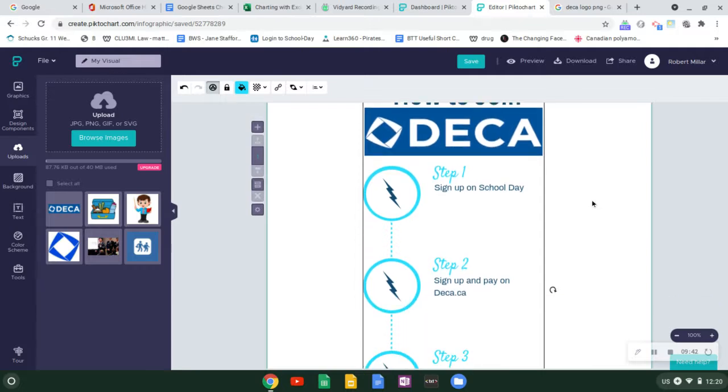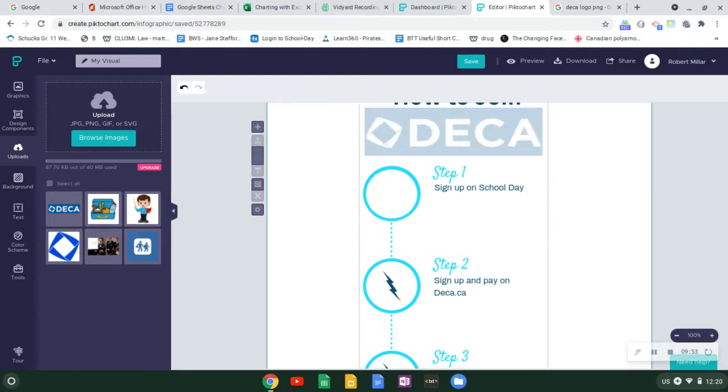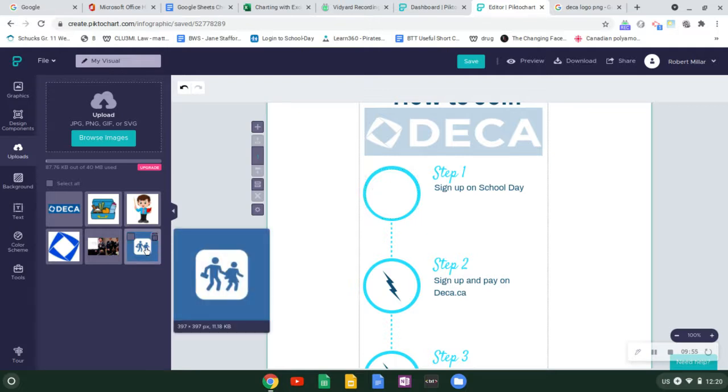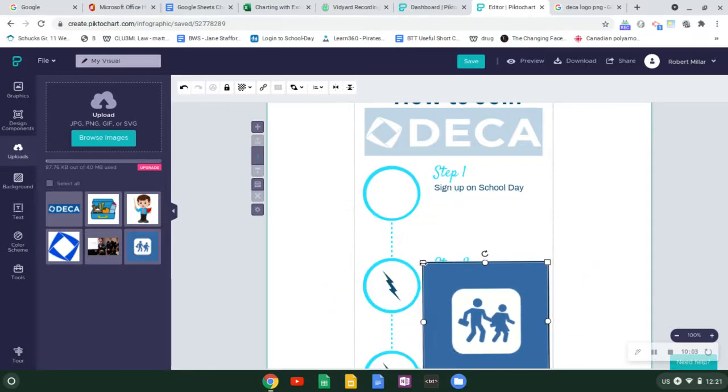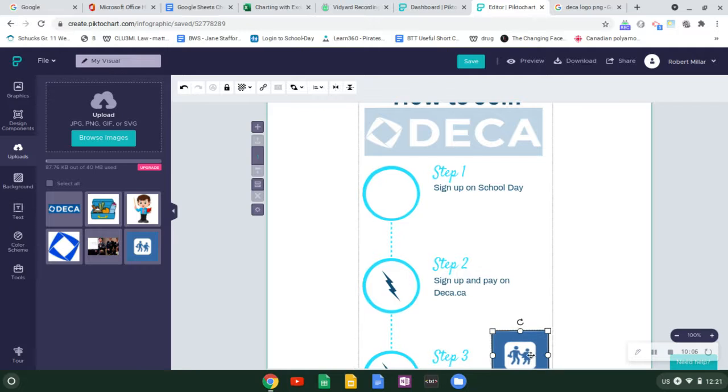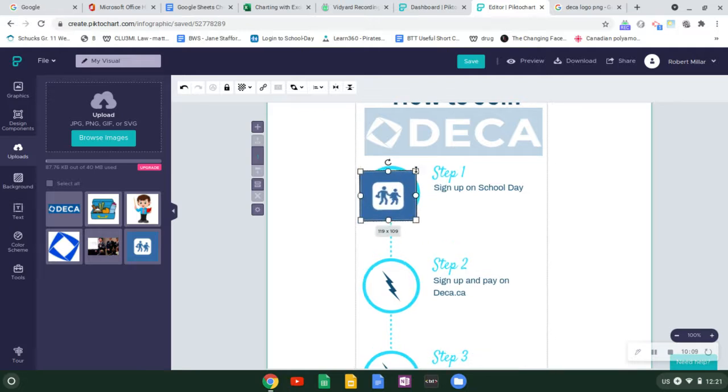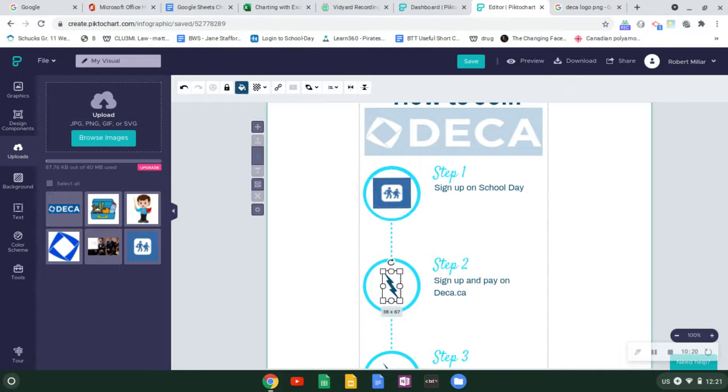Okay, so I'm going to get rid of some stuff. I don't like these lightning bolt pictures. So I'm going to double click it, backspace to delete it. And I have a school day logo I've downloaded. I'm going to put that in. I'm going to rotate it the right way and shrink it way down, shrink it even more, and put it into that circle, just as a visual reminder, because maybe you don't remember what school day is, but you remember what that logo is.